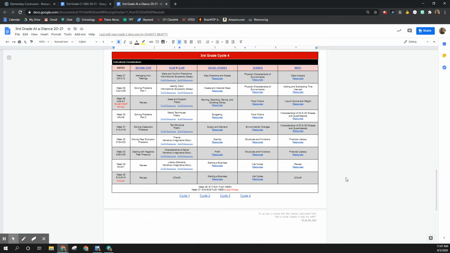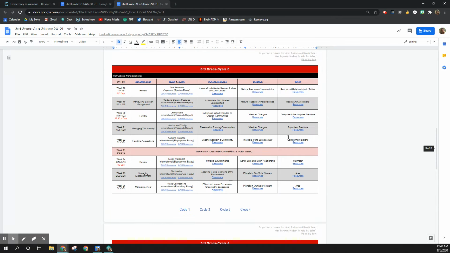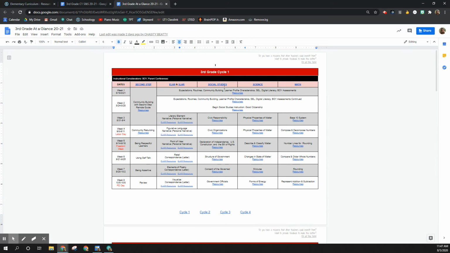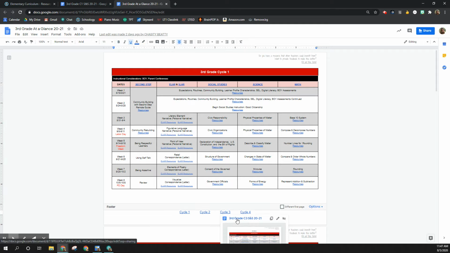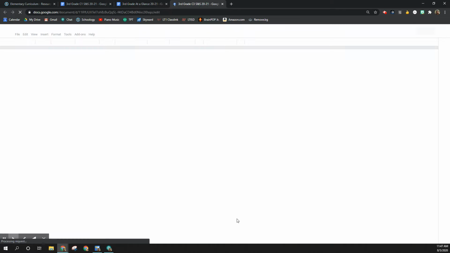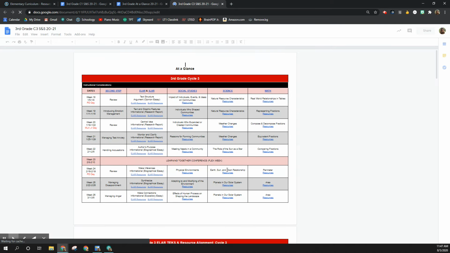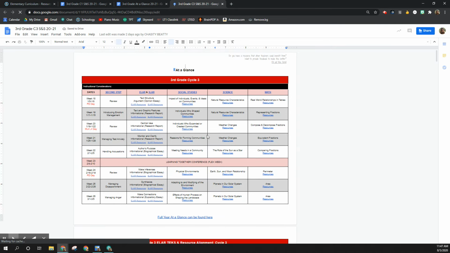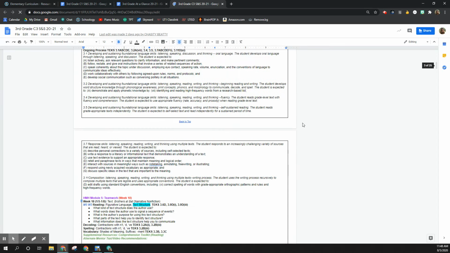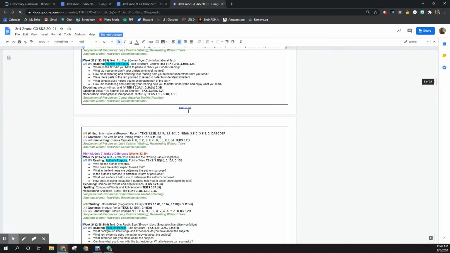There are not 26 pages worth of resources here. This is more for an overview. If you want to dive into, let's say, cycle 3, and I want to be able to get at those resources, you double click, and it opens just the cycle 3. This is the same table that was on the full year. However, it does have all the resources.